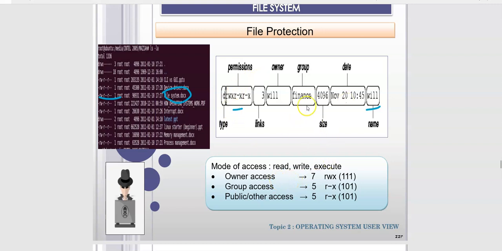So in this file, how do we know the permission of this file? It starts with RWX, meaning the owner access is RWX: the owner is able to read, write, and execute. RWX is represented by 111 in binary, and in decimal it is represented by 7. And how about the group access?